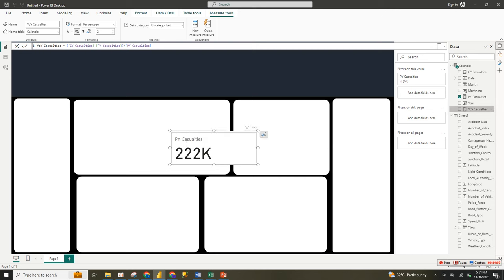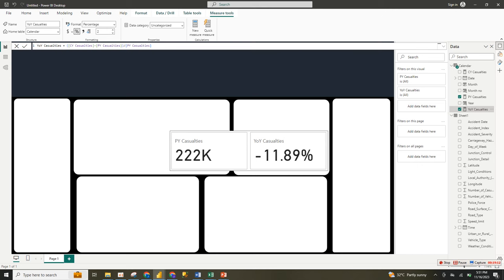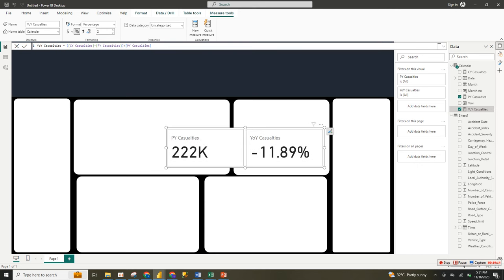So we can also check that. You can see now, this is our CY. Now I've done it for casualty, so I also need to do the same thing for accident. All I need to do is copy and paste this. So the current year for accident, I'm going to copy and paste.